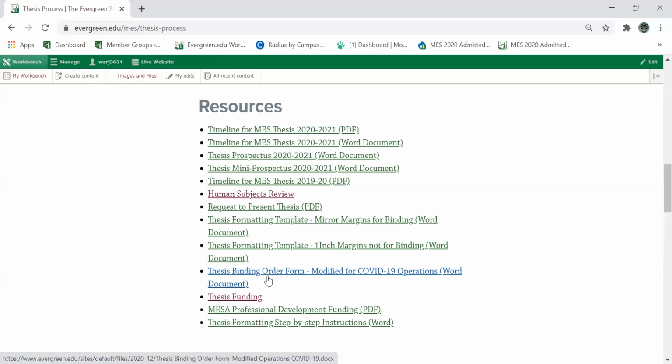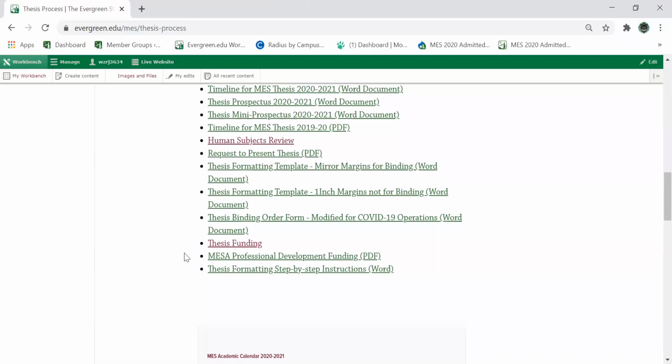You don't need to do anything other than fill out the thesis binding order form and calculate the total cost based off of the form's guidelines that are there. And then print off your thesis documents and ship them with the order form to Scott, or you can deliver them in person. He does contactless drop-offs, so that's certainly an option for you. And if you have any questions, definitely feel free to reach out to us.